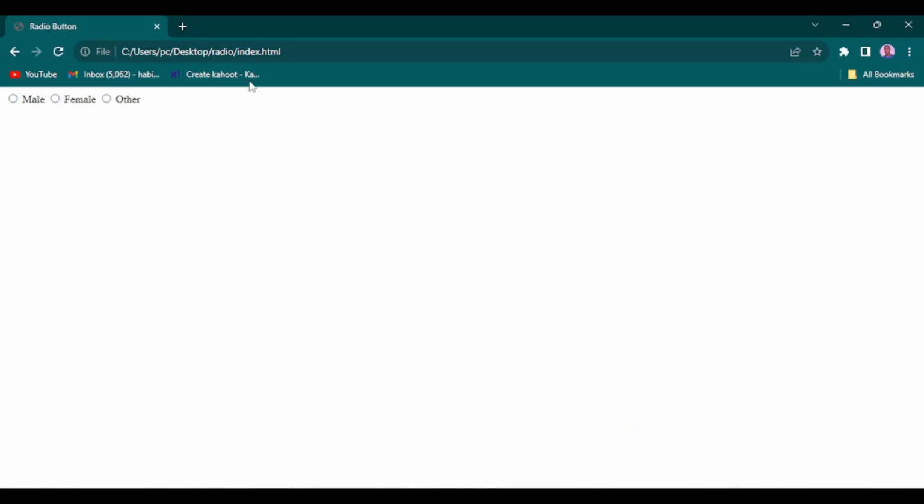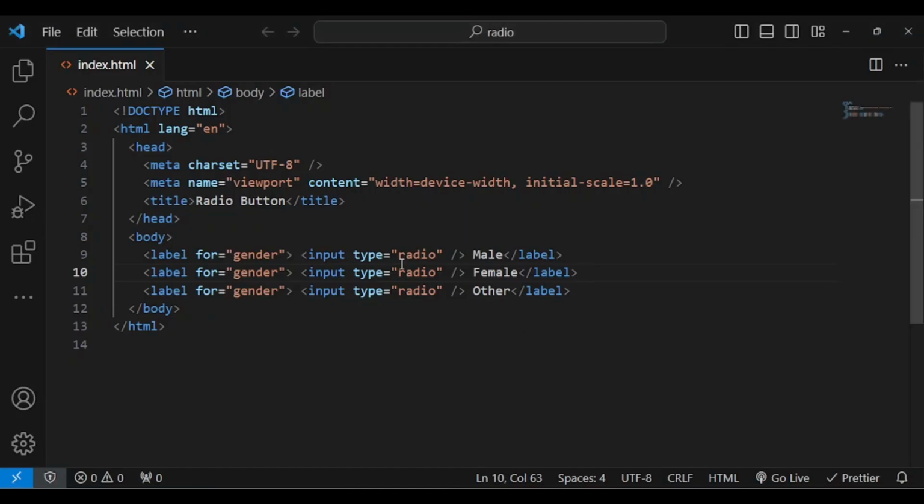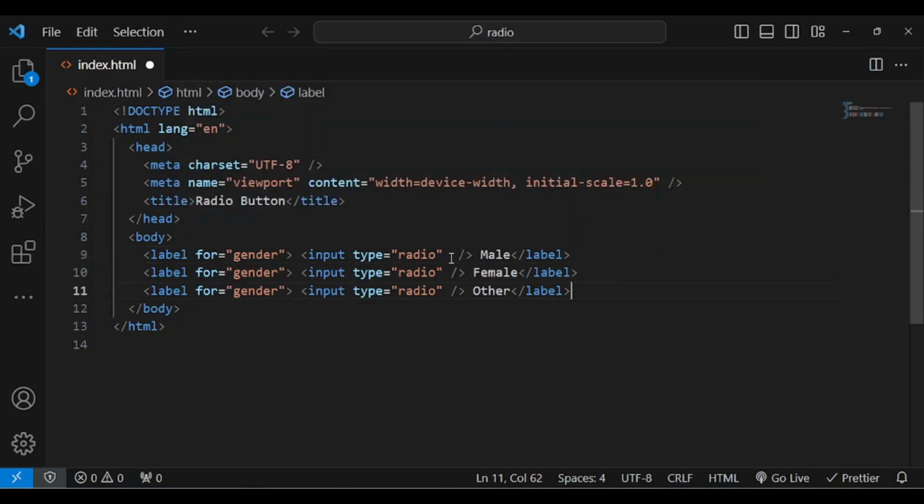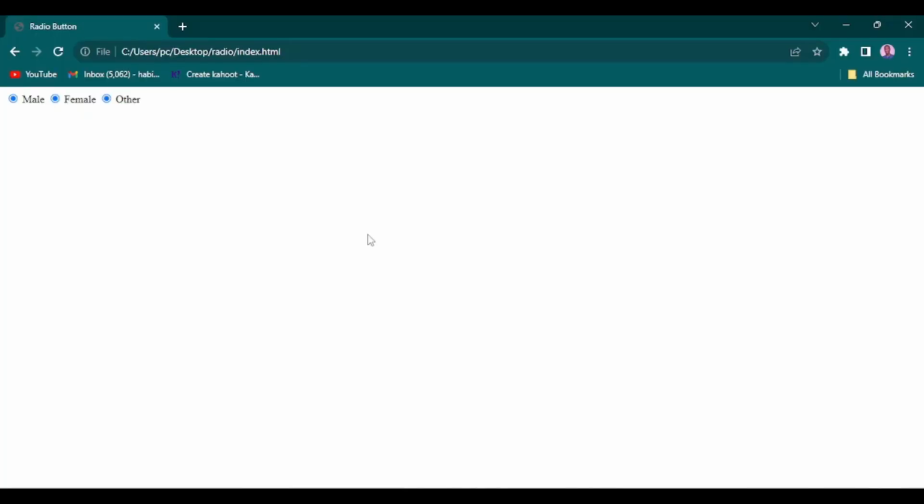We refresh, and you can see we have male, female, and other, and we definitely don't want to be able to click each one of them. You see, for now we can click each one of them, and they are not exclusive. So we are going to make just a single one clickable and the remaining ones should be muted.